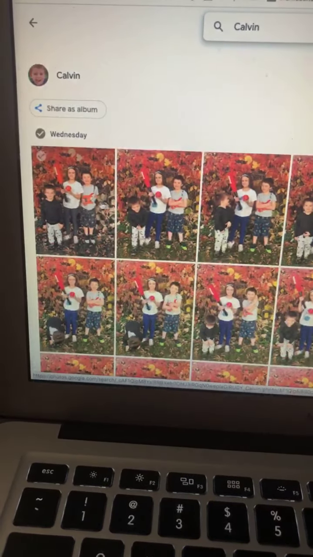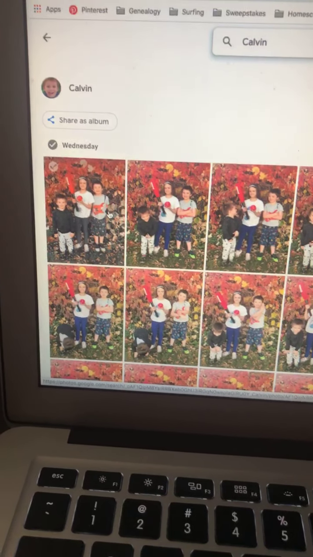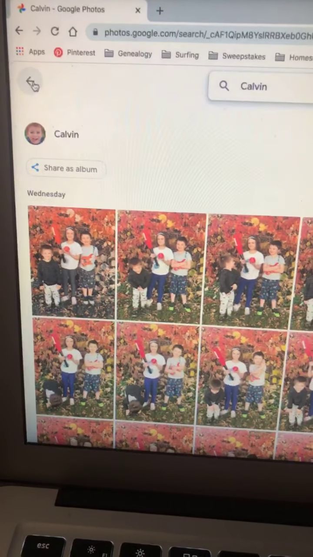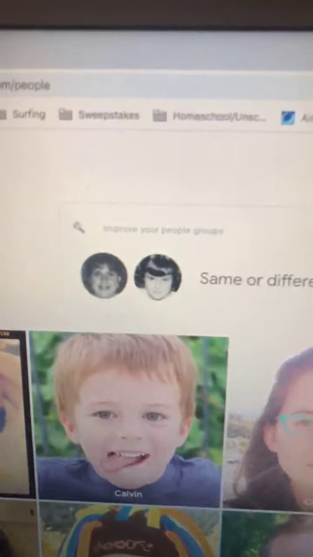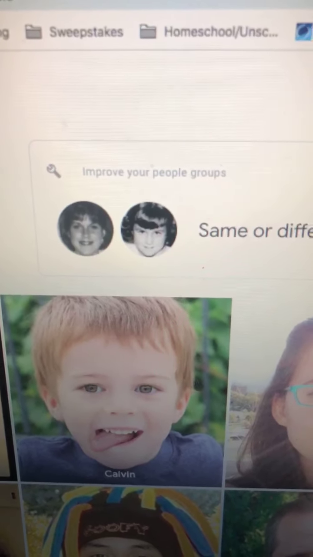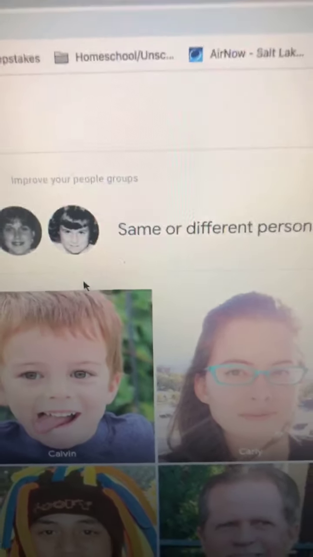Now, these are photos that I took this week. I didn't have to put them in Calvin's album. Google Photos recognized that on its own. And you can see up here, it's trying to learn the algorithm. Right here, it's asking me if this is the same or different person.